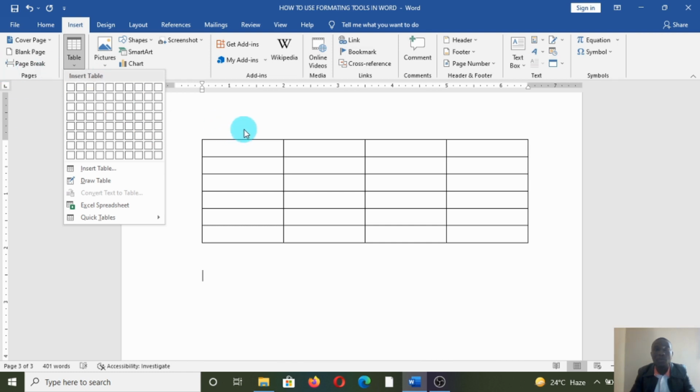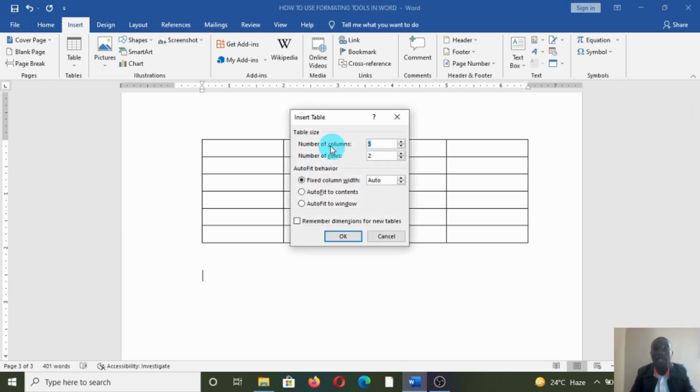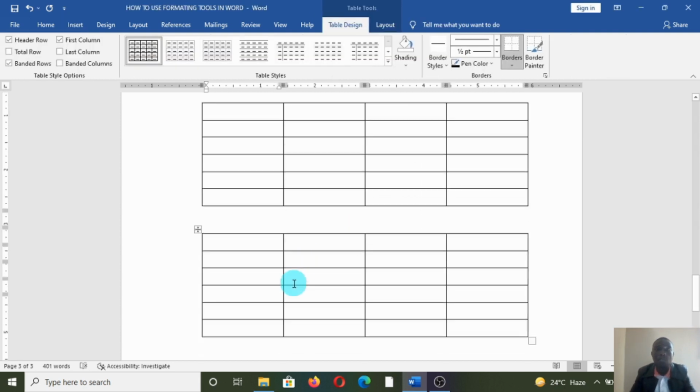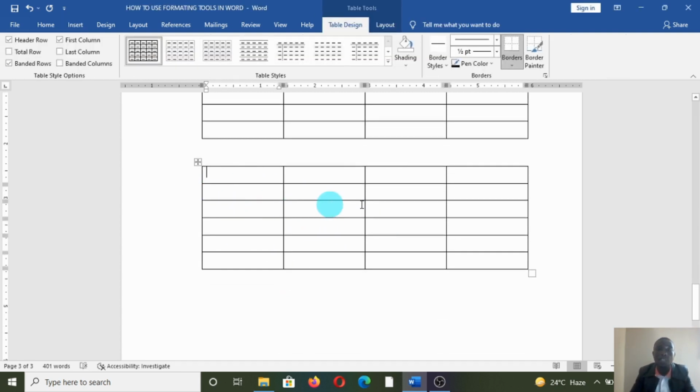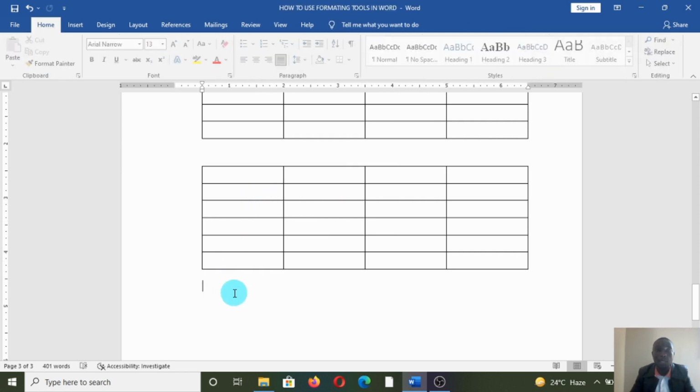So now I'm going to insert using another option. Previously we inserted this way. So I'm going to use this option where there is Insert Table. I will click Insert Table. Then it will bring another dialog box where there is number of columns and number of rows. So you can put the number of columns as 4 and rows as 6, and click OK. So it will also insert a table in the document.